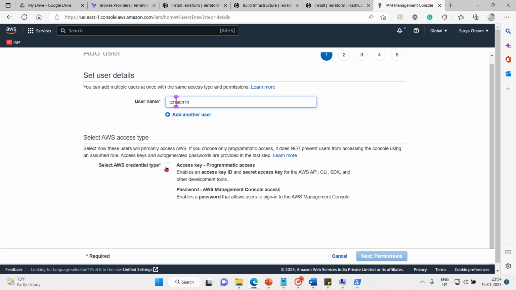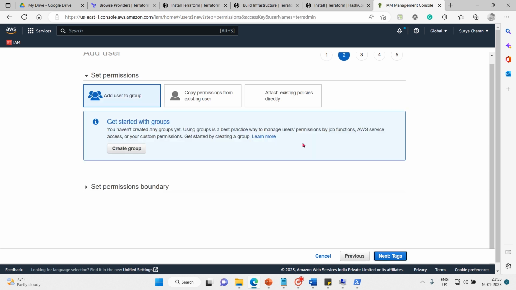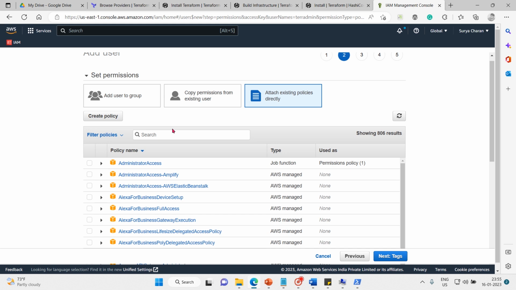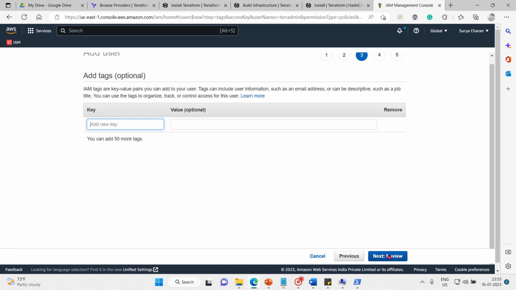Then select the AWS access type. I will go with the access key, programmatic access. Then I'll move on to the permissions. Next, in permissions, I'll attach existing policies. In that, I need all kinds of access anyway, so I'll go for administrator access.